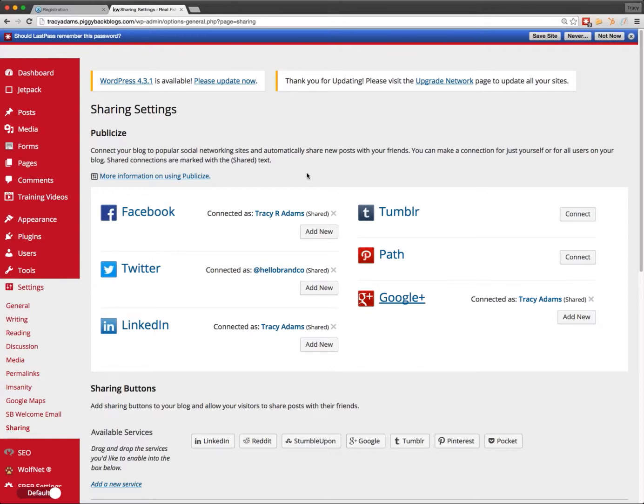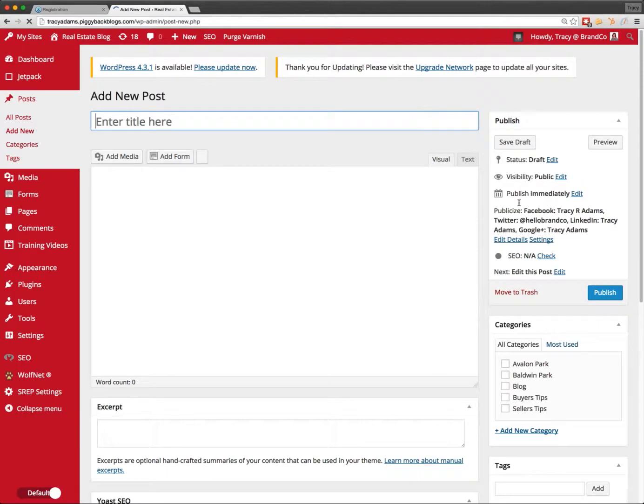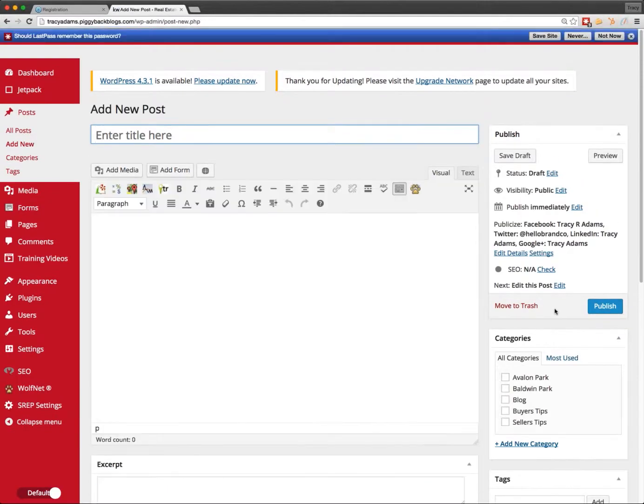So Publicize is all set up, and you can check this whenever you're making your next post by clicking on Add New, and you'll see this section over here in the Publish area pop up. And it's going to say Publicize and have a list of all the social media networks that whenever you click Publish, it's going to send something out to.